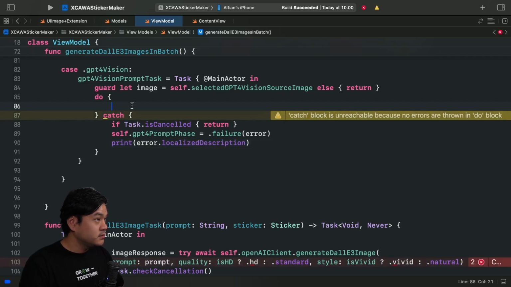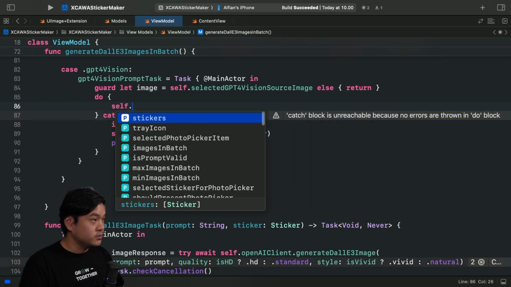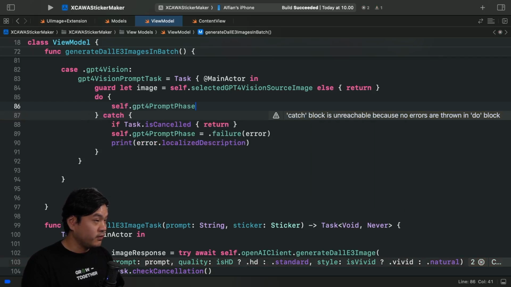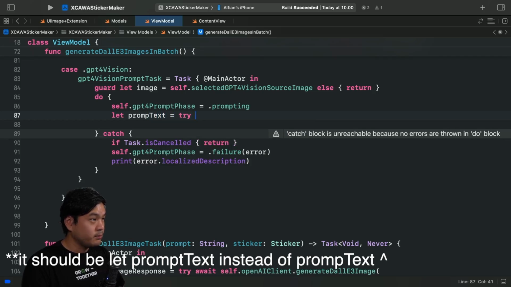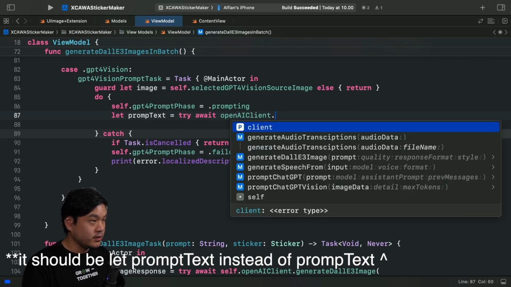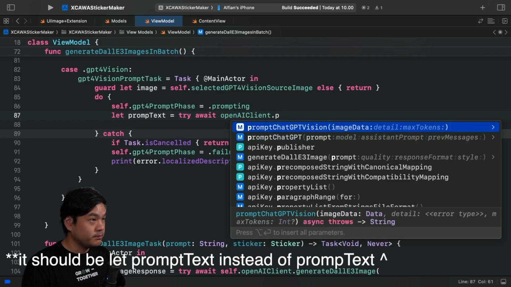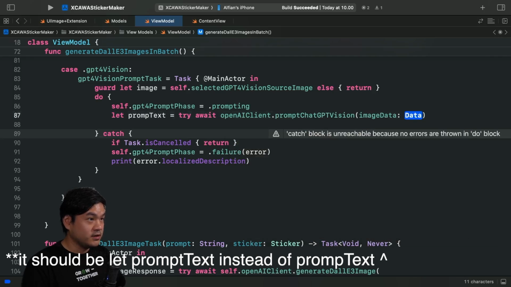Okay, so in the do block, first we're going to set the GPT-4 Vision phase to prompting. So this is the state. We're going to show an activity indicator in the UI later, and then declare a prompt text. So the prompt text will be coming from the OpenAI client. So we're going to invoke this prompt ChatGPT-4 Vision.